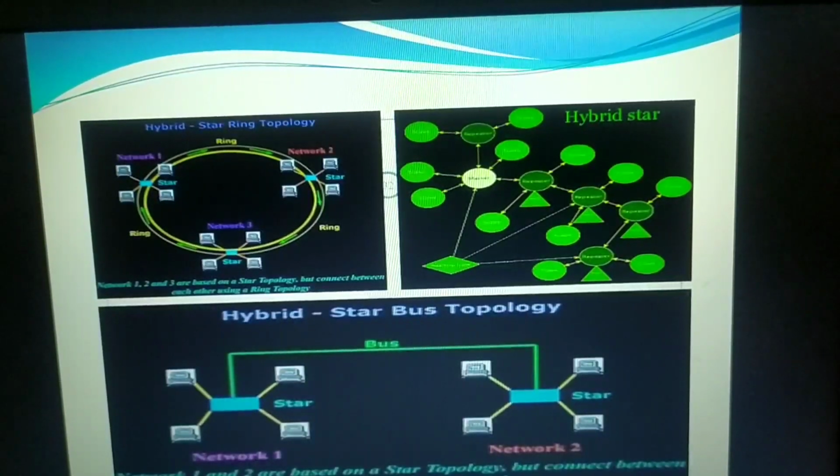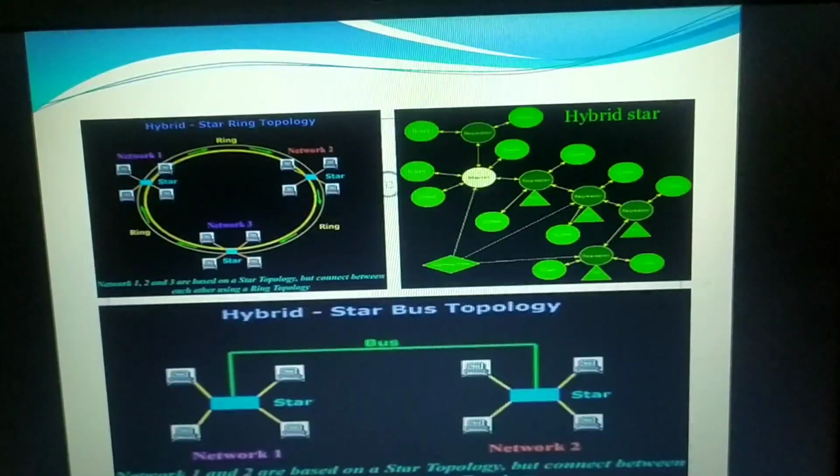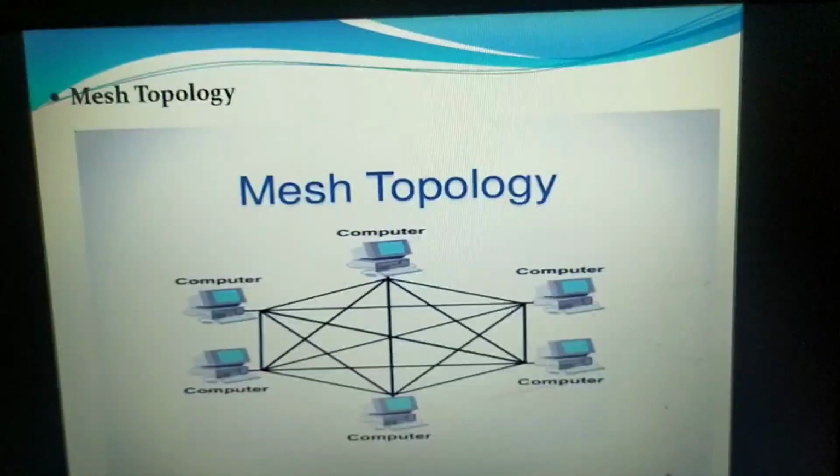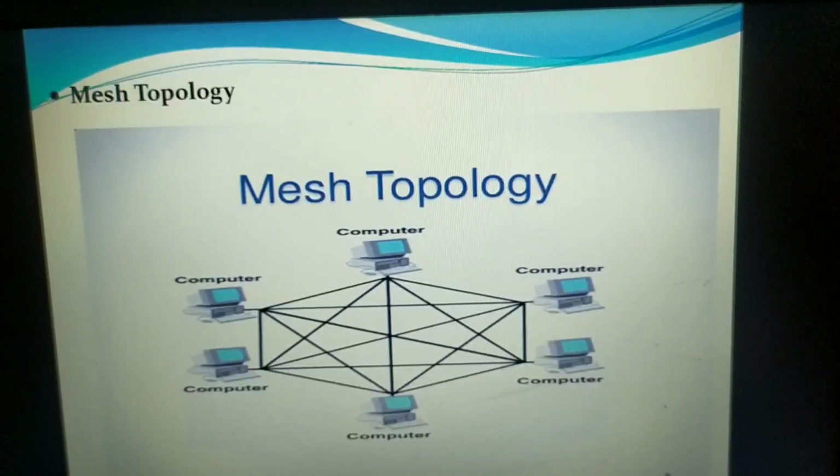So this was the completion. We have completed all the different kinds of topologies. In our next video we are going to study about the transmission media.